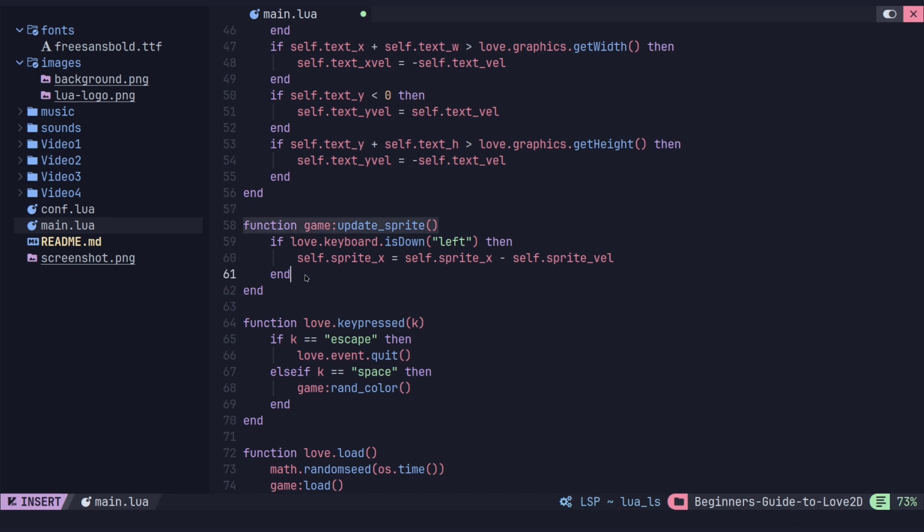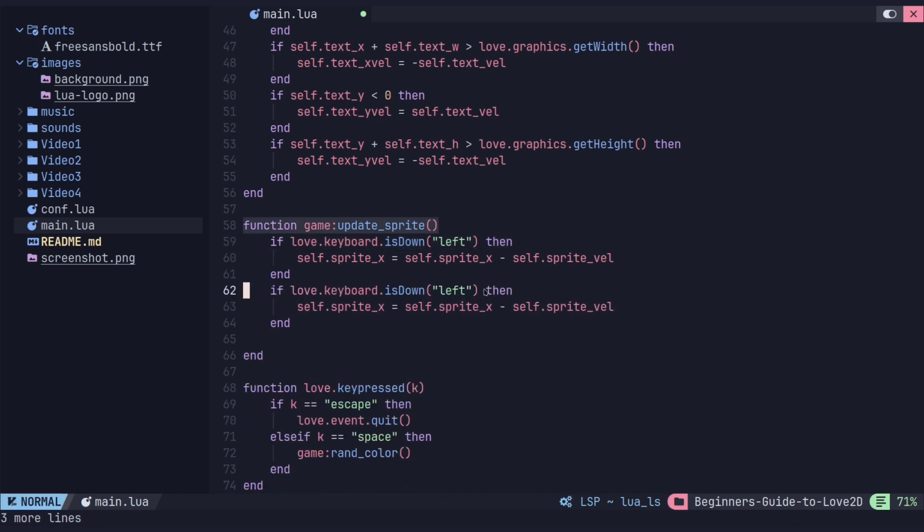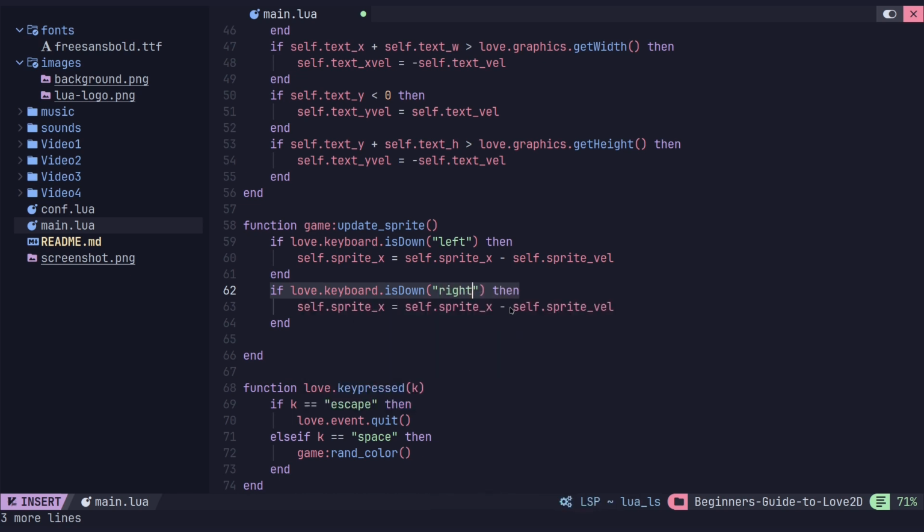And if we want it right, I'm just going to copy this code. We can just change this left to right, and then change this to a plus sign. Okay, let's try that.